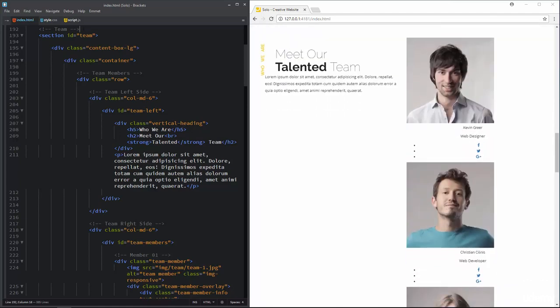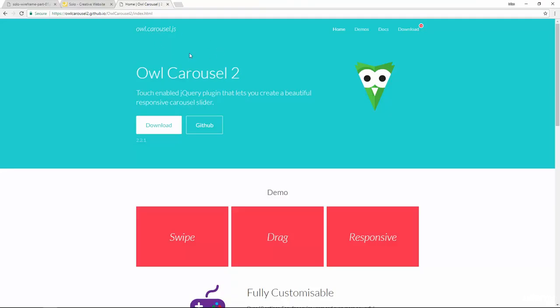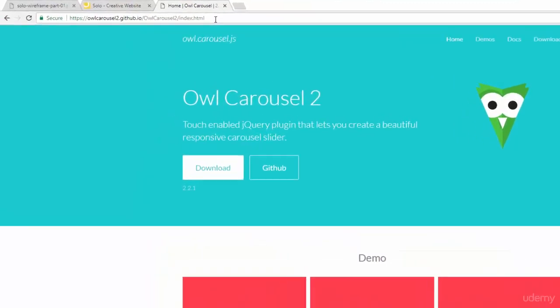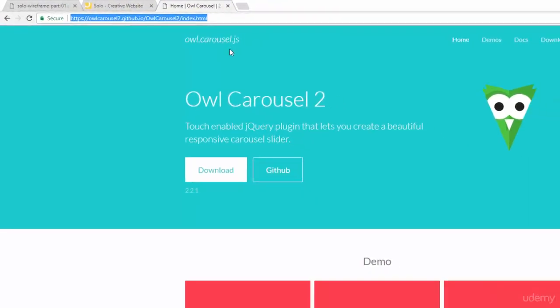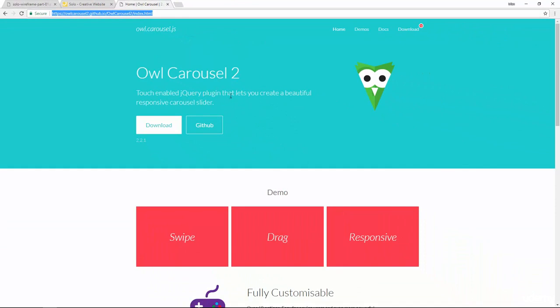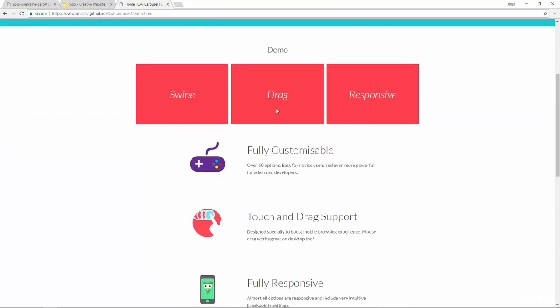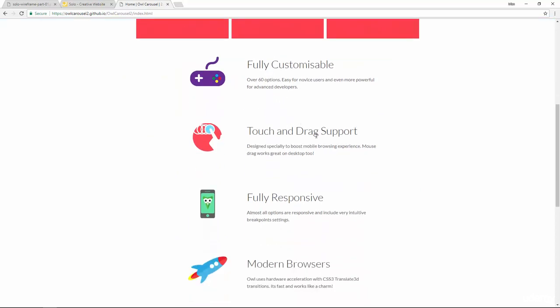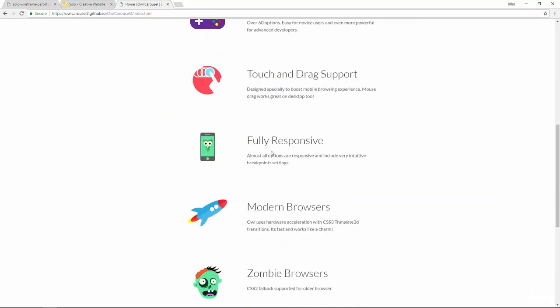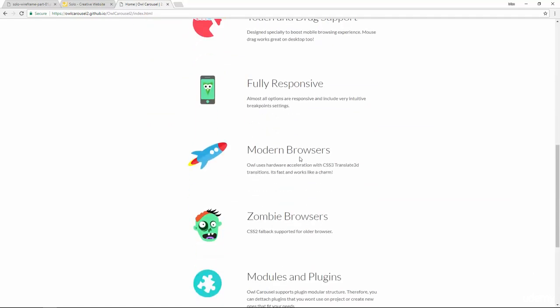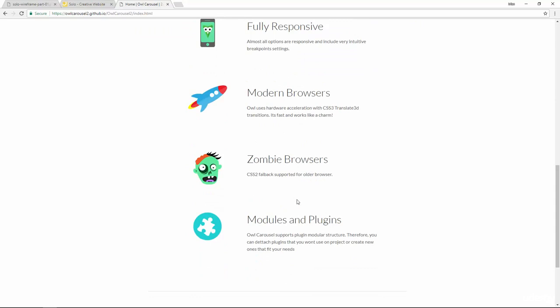To add jQuery slider feature, I'll use this free jQuery plugin. Visit this URL and you will find free jQuery slider plugin on this page. Name of this jQuery plugin is All Carousel 2. This is free jQuery plugin. By using this touch-enabled jQuery plugin, you can create beautiful responsive slider. It is fully customizable with touch and drag support. It is fully responsive and supported by all modern browsers and much more.